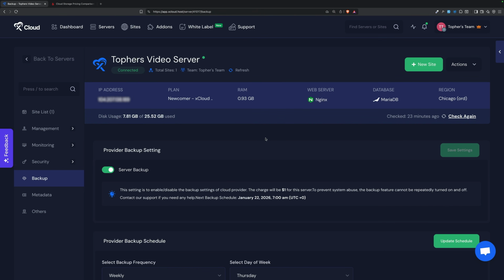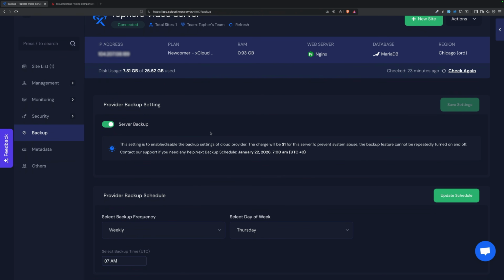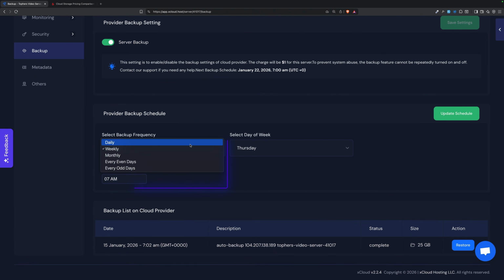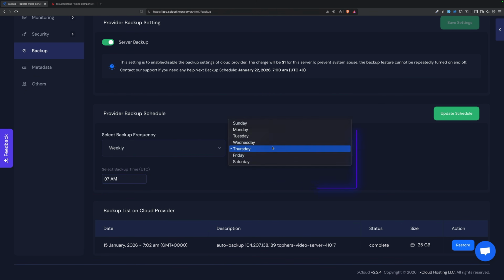And you turn it on here. It costs $1, and you can choose how often and a day of the week. Additionally, you can choose a specific backup time so that you know when it's going to happen. So like if you have an event that happens on your server every day, you could either back it up right before or right after, or both. And then at the bottom here, it shows your backups. I only have one right now.